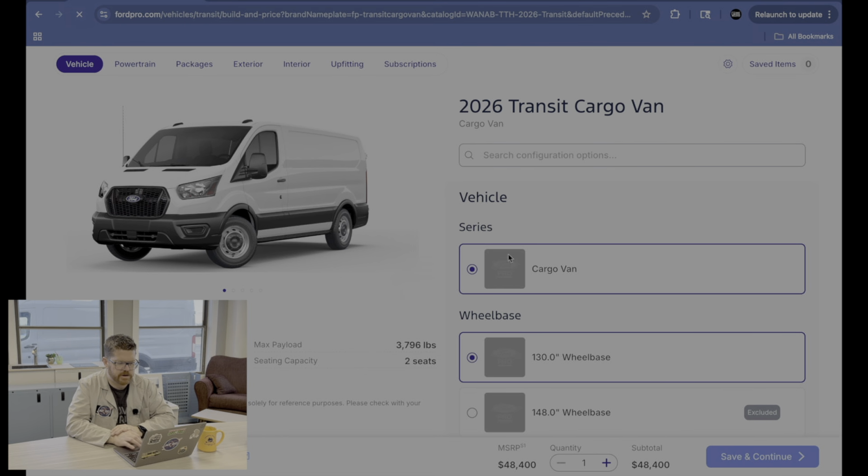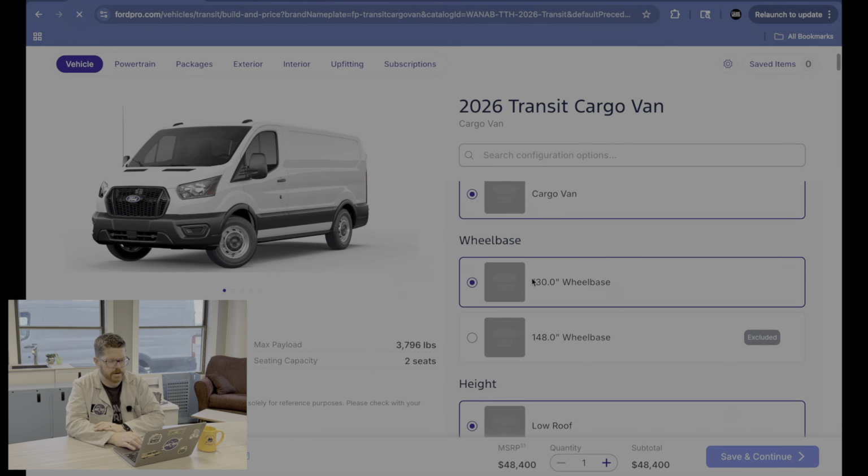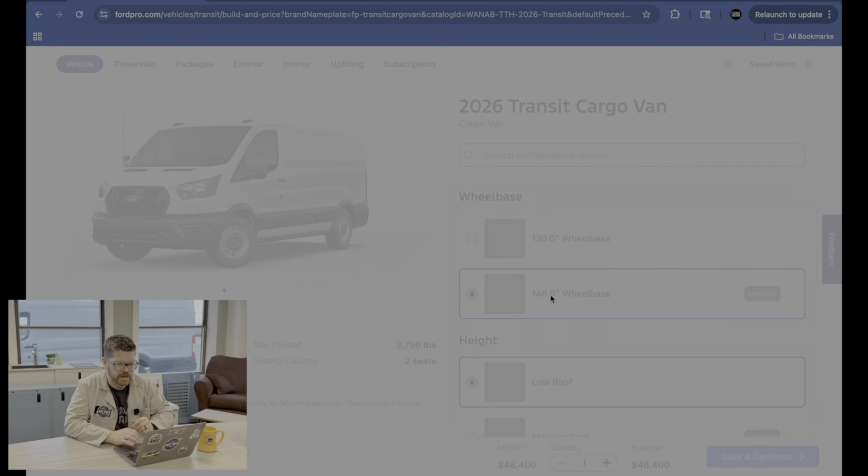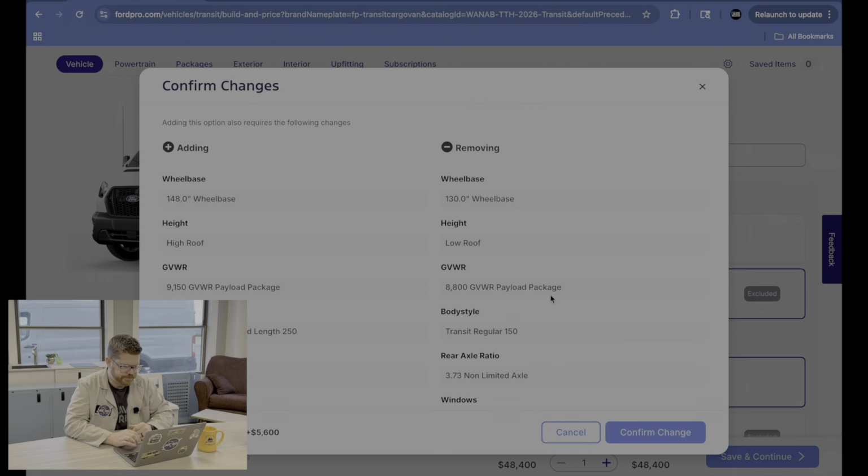So first things first, we are in the cargo van section. That's what we want. Okay, then we're gonna look at wheelbase packages. So you can have the 130-inch wheelbase. It's kind of the small guy. They call it a regular. And then you have the 140. The 140 they call the long body.